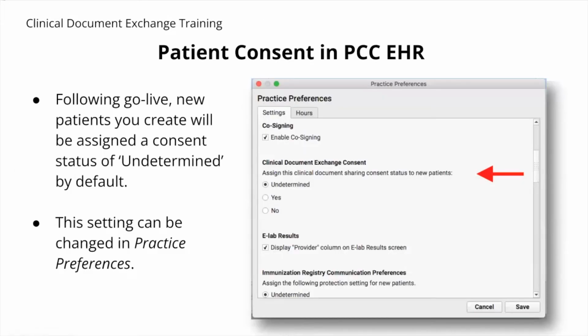The second place we record consent in PCC EHR is in practice preferences. This is where you will set the consent for new patients that are added to PCC EHR after your go live. So this setting can be changed in practice preferences on the settings tab. The status is set to undetermined by default. If your policy is opt-in, you will want new patients to be created with a no consent status. So new patients would default to not consent until they let you know that they do want to share that information. If your policy is opt-out, you will want new patients to be created with a yes consent status. So new patients would default to consent to share that information.